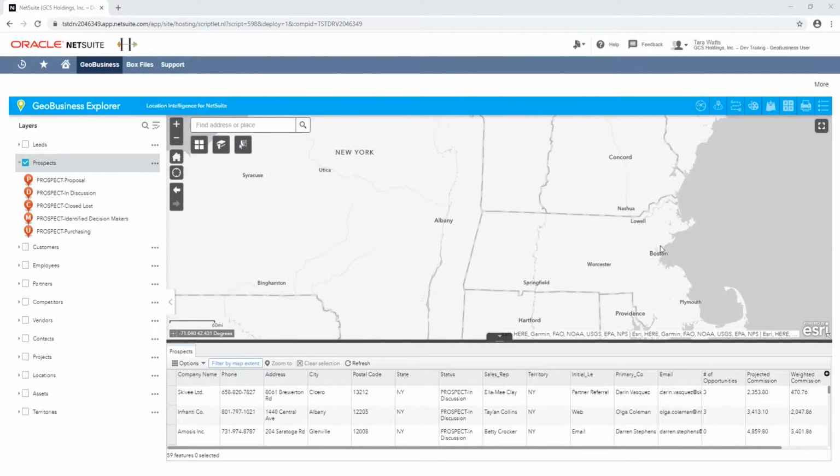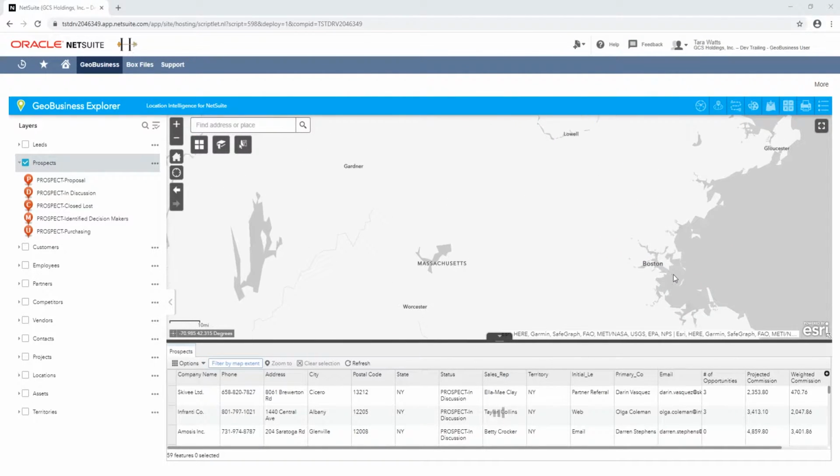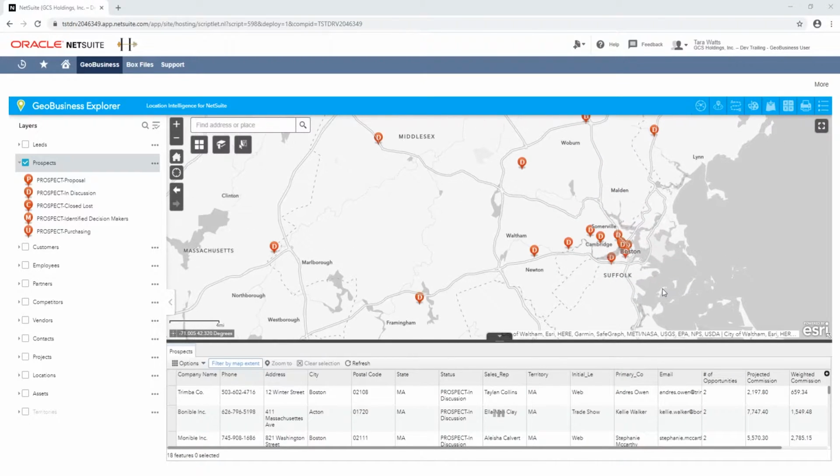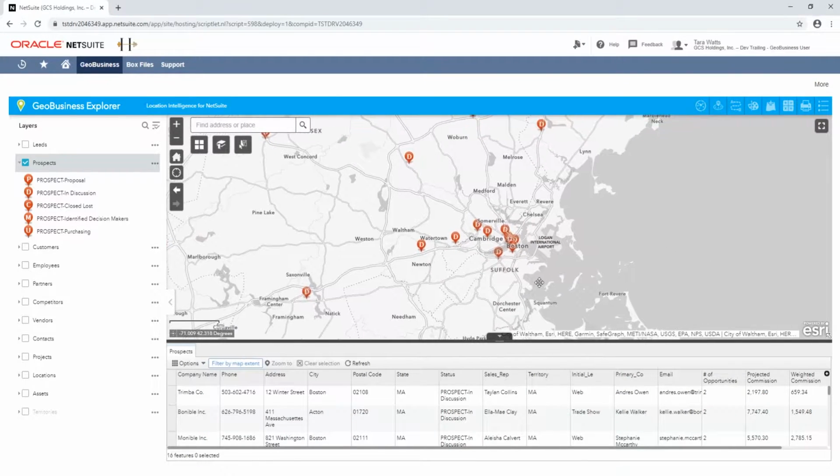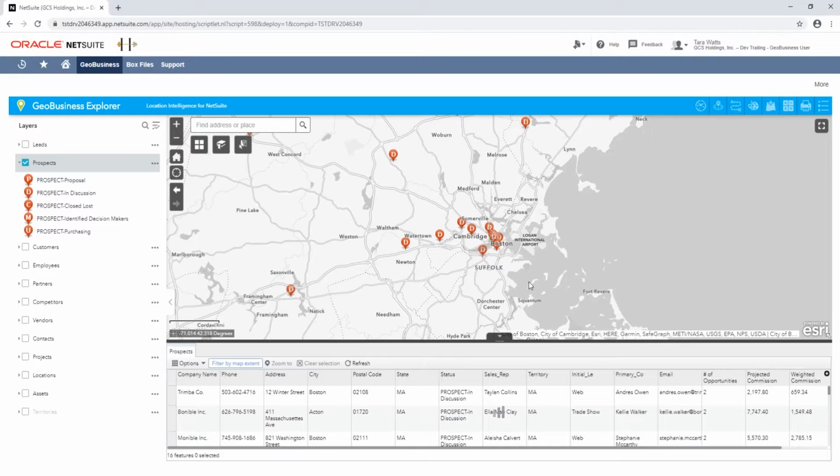I'm going to zoom in on the area that I'll be visiting, which in this case is the Boston metro area. Now I want to decide which of the in-discussion prospects I want to try and visit within a day. I have certain time constraints that need to be addressed in that schedule, but I'm going to be overly optimistic and select quite a few prospects.